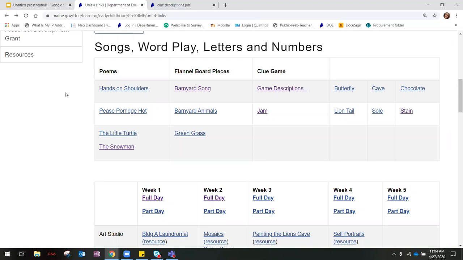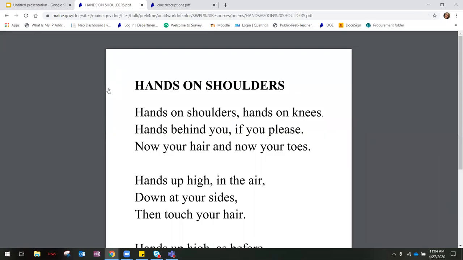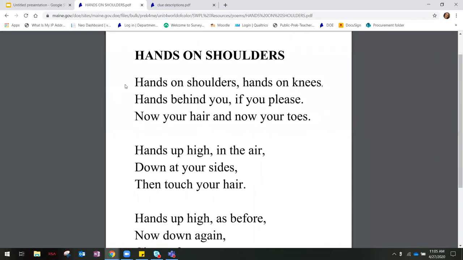Mm-hmm. Perfect. And another thing too, we like to remind teachers of during poems is, the more familiar you are with the poem, the better, right? So what we don't want is teachers printing out these paper size versions and having them in front of them like this as you read it to the students, right? So hands on shoulders, hands on knees, hands behind you if you please, now your hair and now your toes, right? So that's not interactive, right? Your students aren't seeing you, they're seeing the back of your notepad, right?